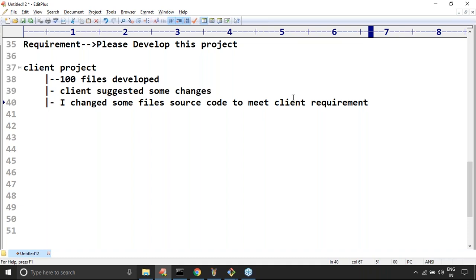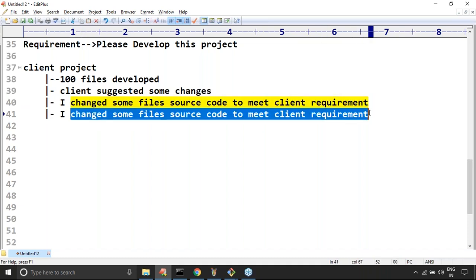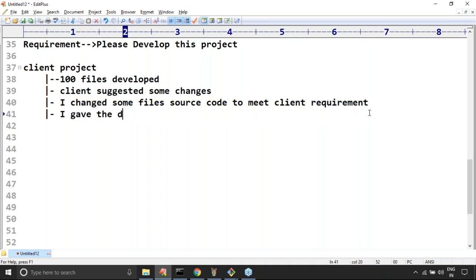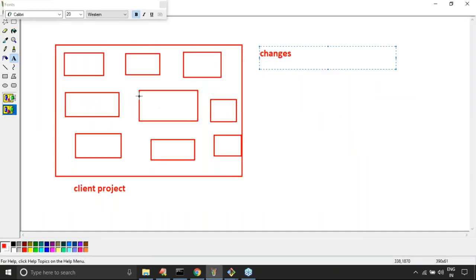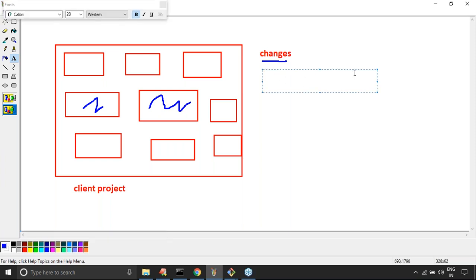Again I gave the demo. Assume that again I gave the demo. Sir, now where did I make these changes, right? In the existing files only. Here assume that some changes I did, here some changes I did, and I gave the demo. Again the client asked, everything is good, but still some more changes. He suggested some more changes.